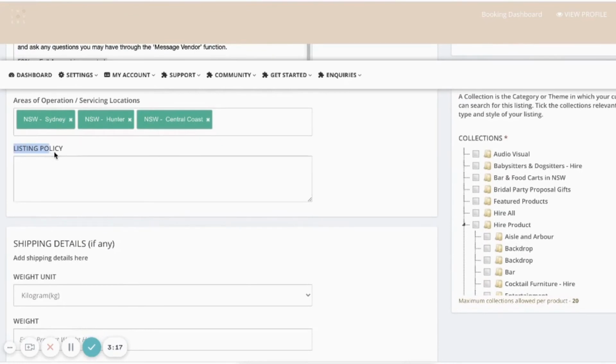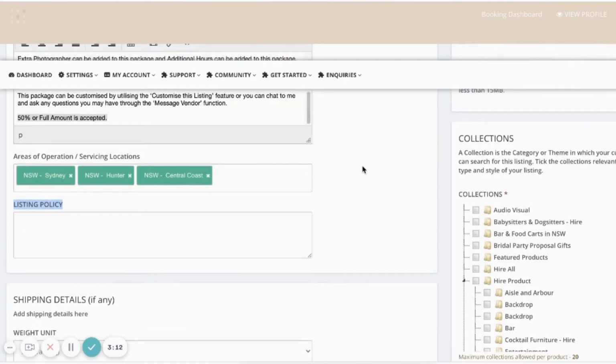Listing policy. Now, if there is any certain terms and conditions or business policies that are specific to this package or this listing, you can include them here.